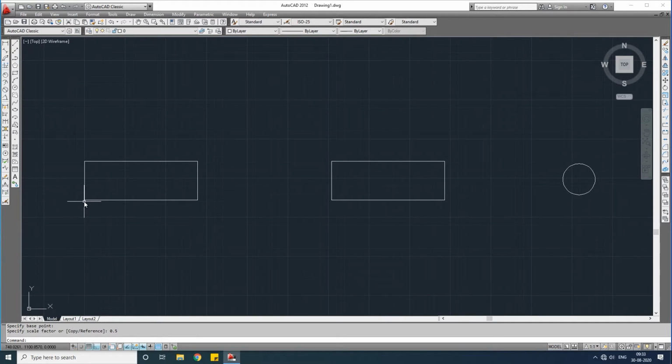Now while scaling, if you want to retain the original object in position, then you have to use the copy option. So give the scale command, select the object, press enter, select the base point, then you see the copy and reference. So C enter for copy. It will be copied. Now let us make it 1.5x bigger. So 1.5 is the scale factor, enter. So you see the original object is in place.